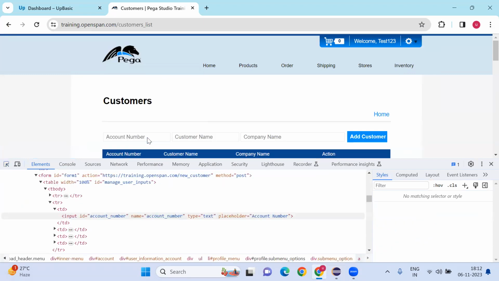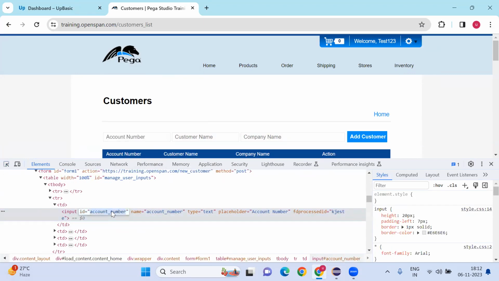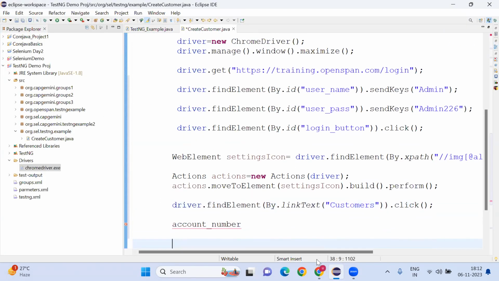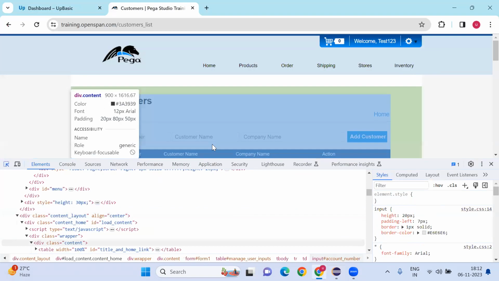Then we need to enter account number, ID, or we can take name as well. Customer name.